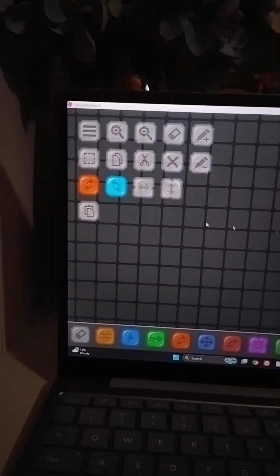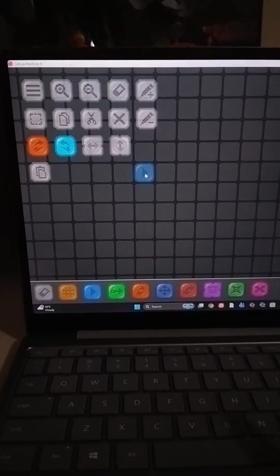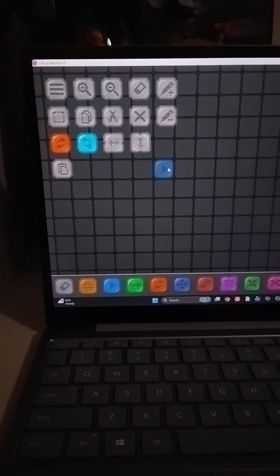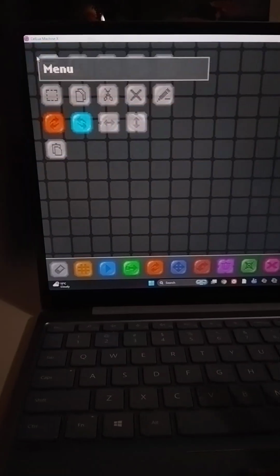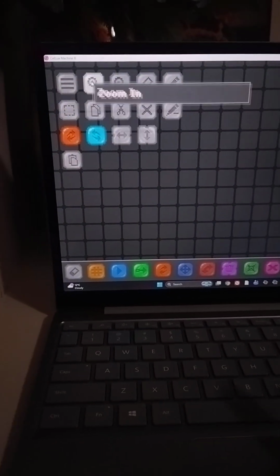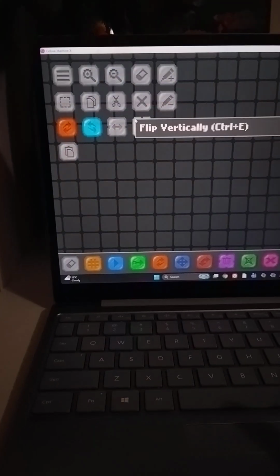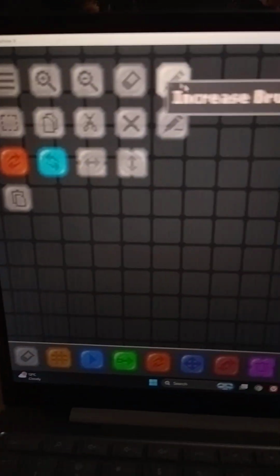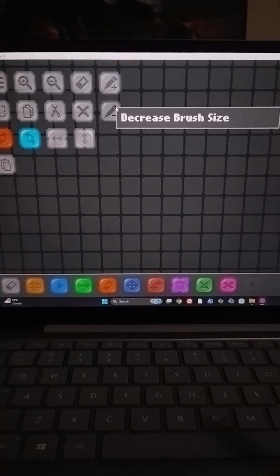There's also, if you were to zoom in or zoom out, then that would either increase brush size or make the map bigger. It does both for some reason, which is really confusing. That's why I like to use zoom in and zoom out, and increase brush size and decrease brush size.